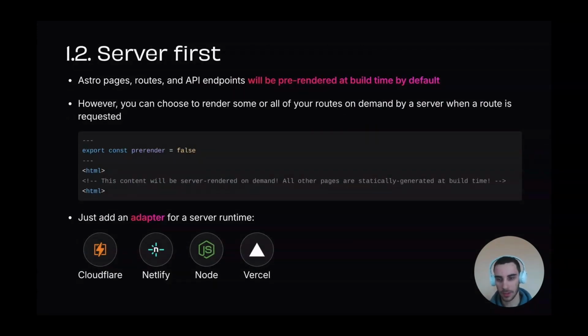A second point is, as I said, that Astro is server first. That means that everything will be pre-rendered at build time by default, and there is no client-side runtime. But for a given route, you can choose to opt out of pre-rendering by doing export const prerender = false, and then this will run at runtime. And for this, you just need a server adapter like Netlify, Node, Cloudflare, or Vercel, or any adapter that we support.